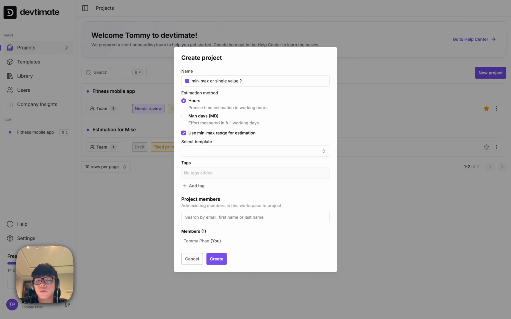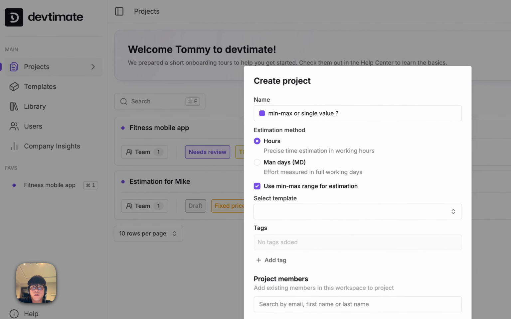We also saw some adjustments, like minimum, realistic, and maximum. This is more rarely used, but min-max is the most common and the most used one, and this is pretty enough for estimating safety. So that's it for the setup.